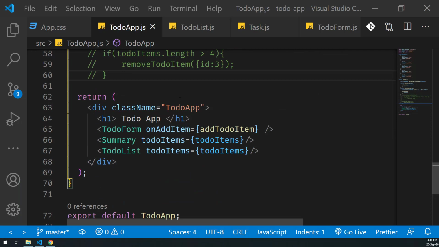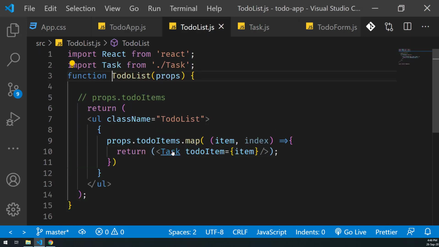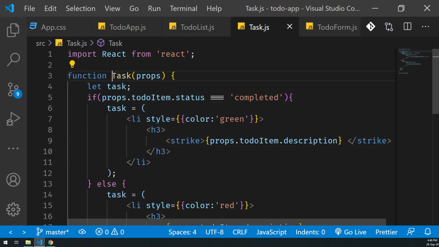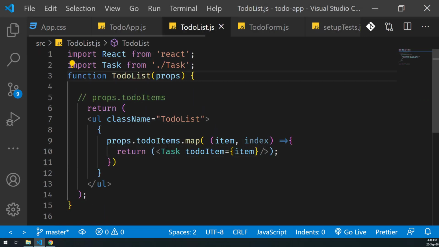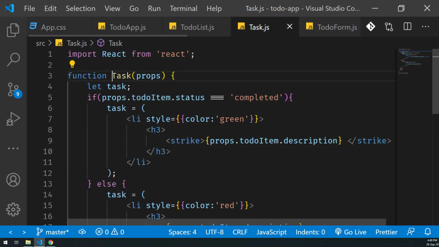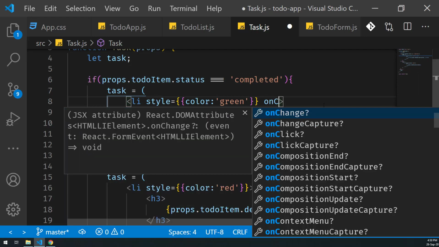So we want to update the task status whenever the user presses the task item. Let's go into the to-do list component and navigate inside the task component, because we want to update the status of the task whenever the task is clicked. Inside this task component, we have list items. So we want to add a function on this list item component. Let's add an on click event.